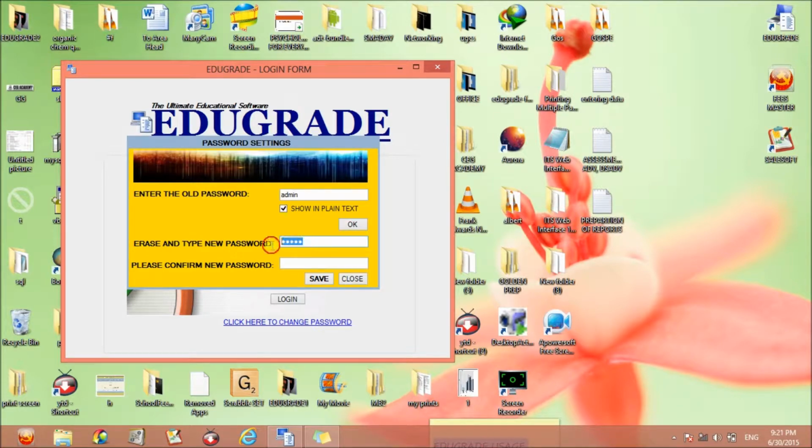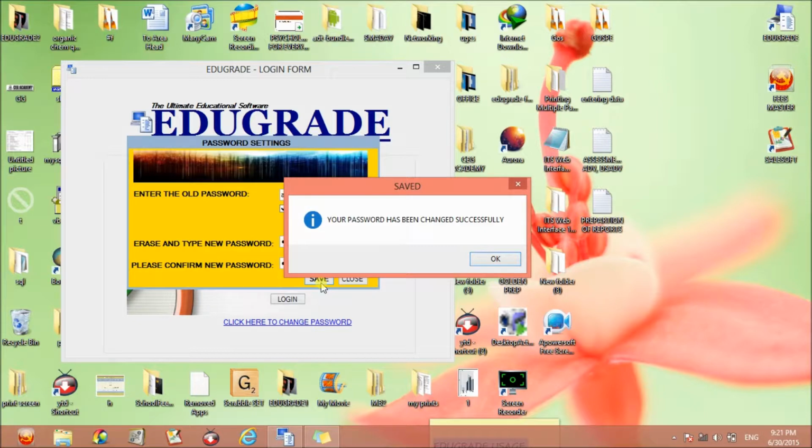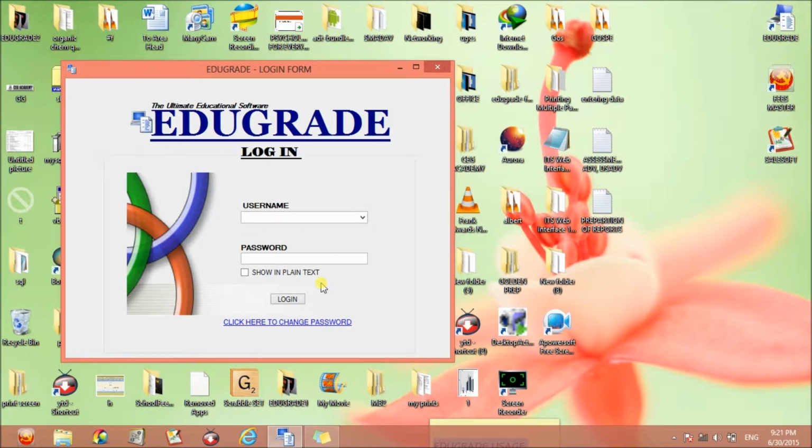It tells us erase and type the new password. So let's erase it and enter our new password. Let our new password be edu, EDU, edu. Please confirm the new password, EDU, edu. We then click save. It tells us your password has been changed successfully.